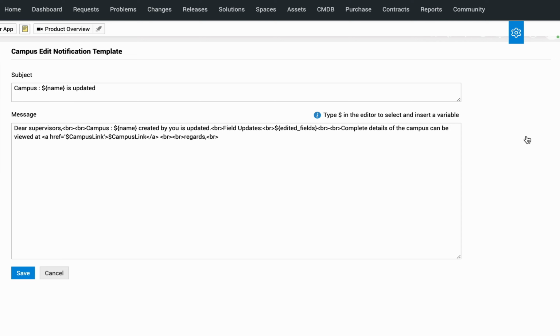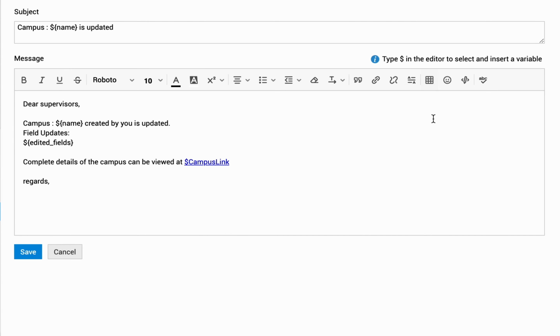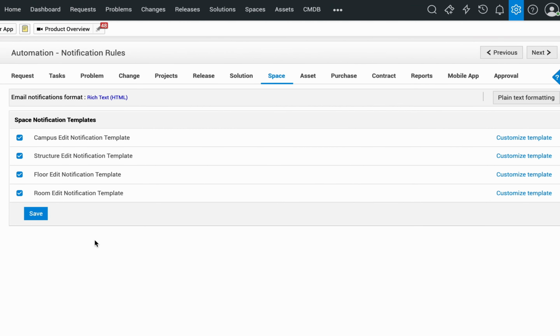Click on Customize Template to customize the notification content as per your requirement. On the message or on the subject segment, hit the dollar symbol and the fields will be listed accordingly. Choose the respective fields, customize the notification template and click on Save. These notifications will be sent to the respective users upon the respective edit operations on campus, structure, floor, or rooms.